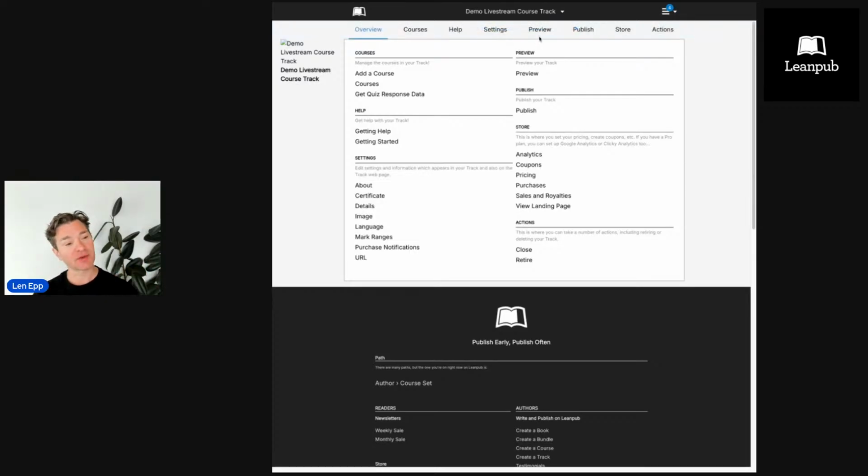Yeah, we use this language of proposing at this point just to accommodate the case where you're inviting someone else who's published a course on Leanpub to agree to be a part of your proposed course track. This is a very cool Leanpub feature.